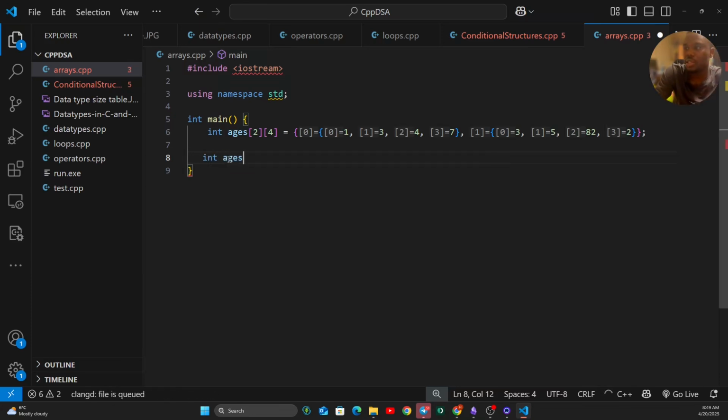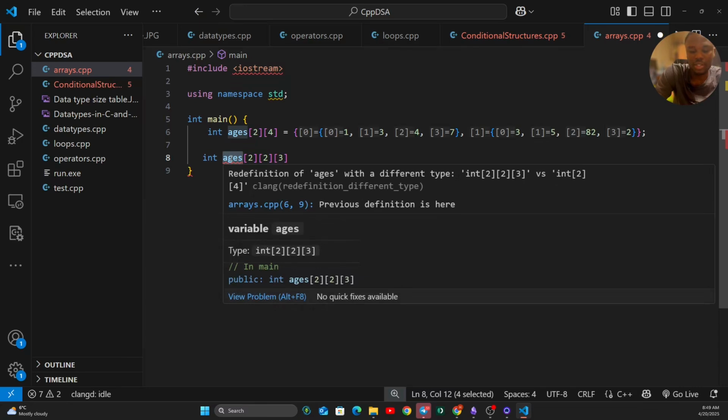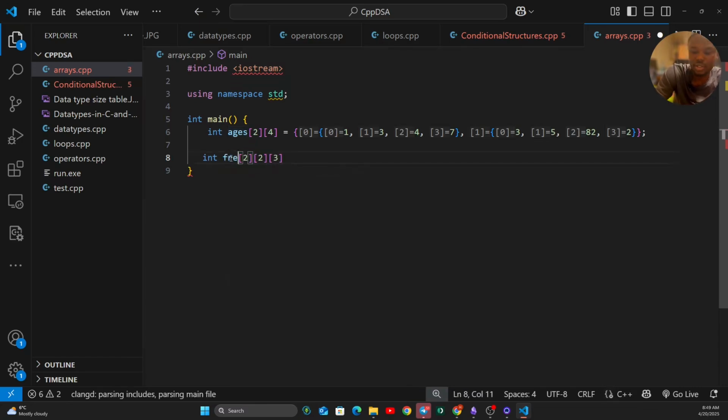Let's say we have 2 rows, and then in each of these 2 rows we have 2 columns. Then each of these will have, let's say, maybe 3. Okay, let me not call it ages. Let me just say friends. Yeah, friends. What am I spelling? Friends. And then it's equal to.